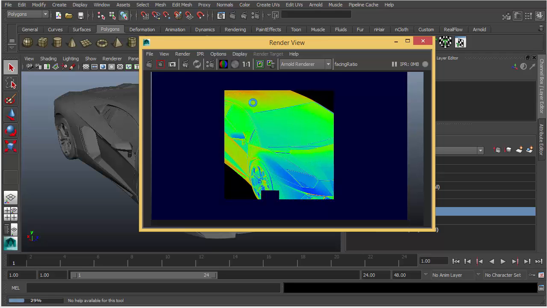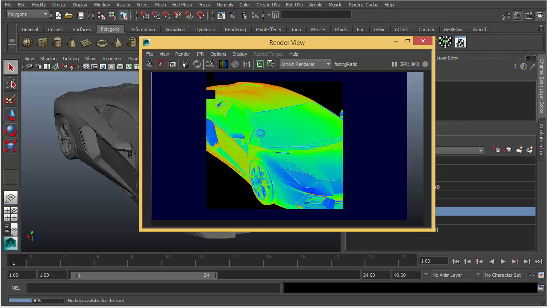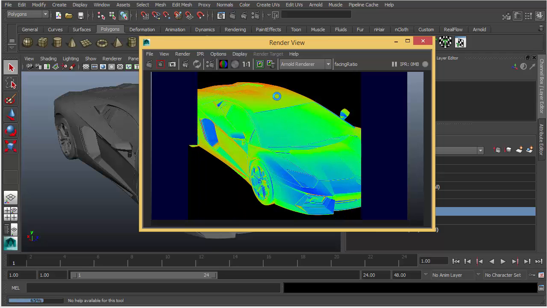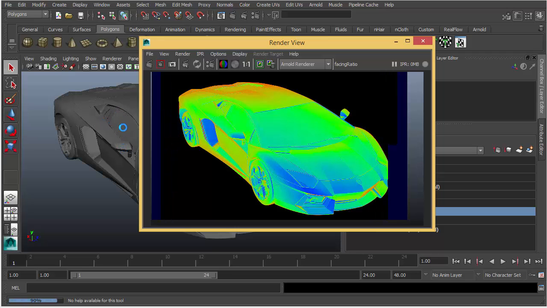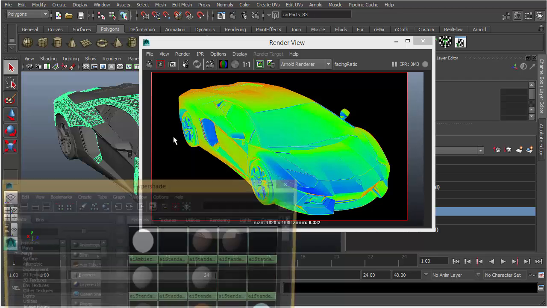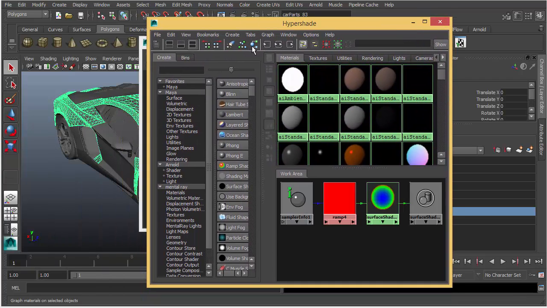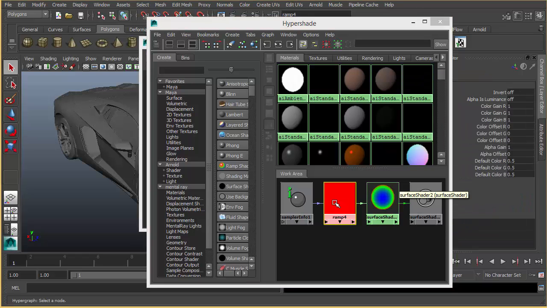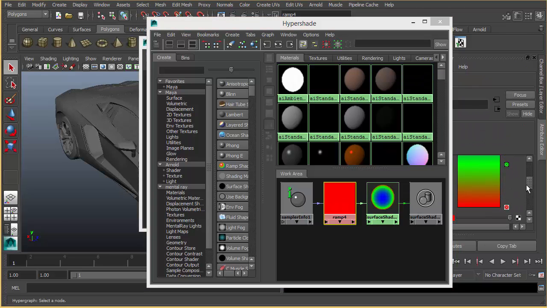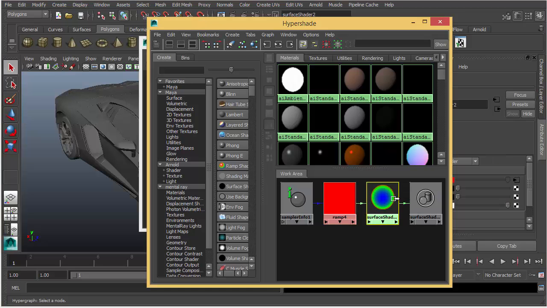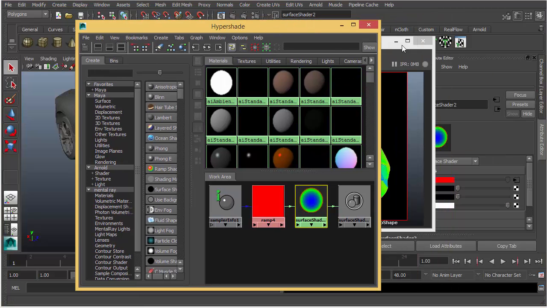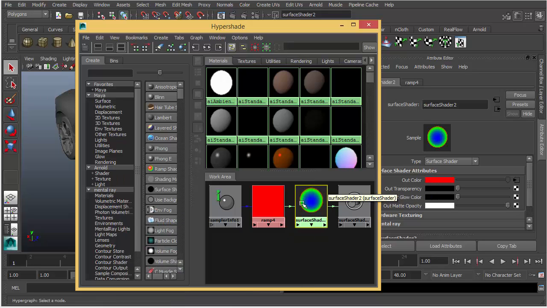Basically, faces that are perpendicular to the camera get blue and slowly it goes to red. It depends on your ramp colors. Let's see the shader here. Here is my surface shader. Here is my ramp. It's just a normal red to blue ramp. I just connect this ramp to the out color of the surface shader.